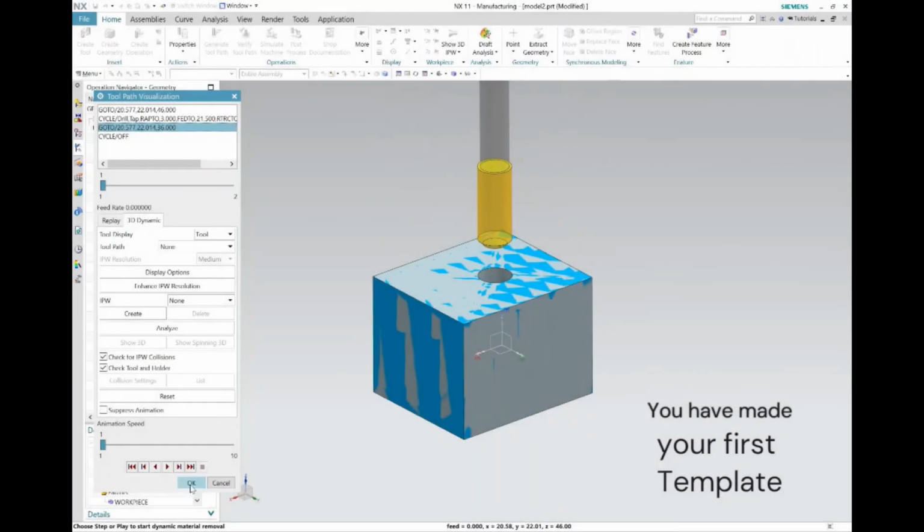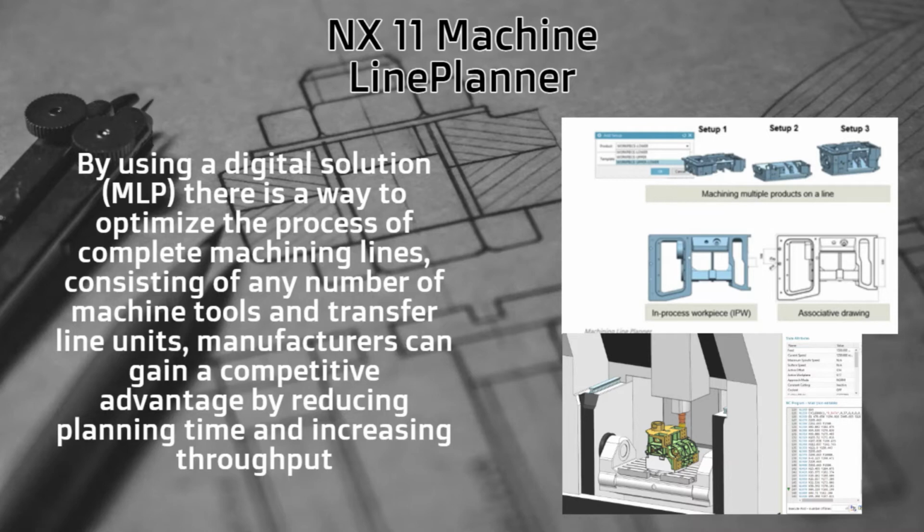If you need to make a CAM template, these are the steps you need to follow to make it properly. So now we're going to go into NX Machine Line Planner.